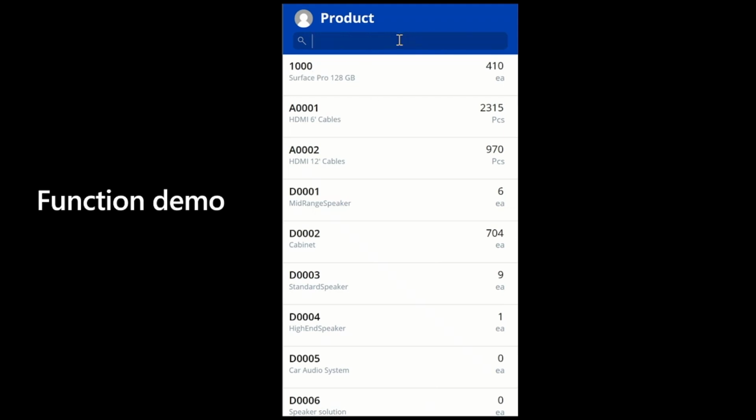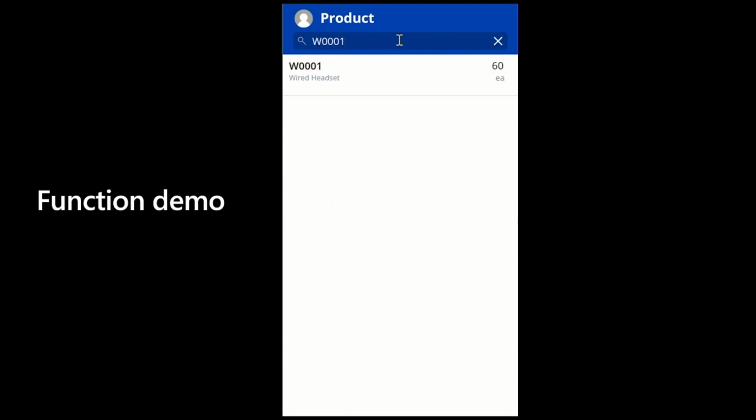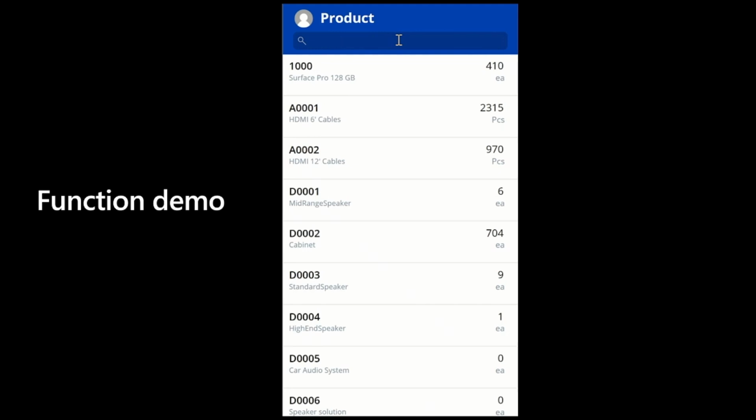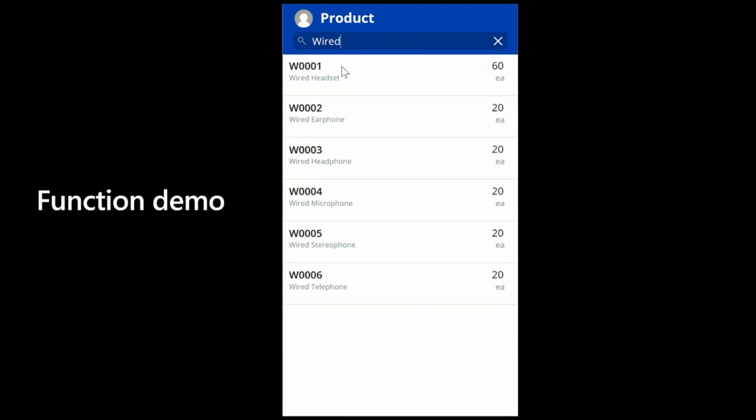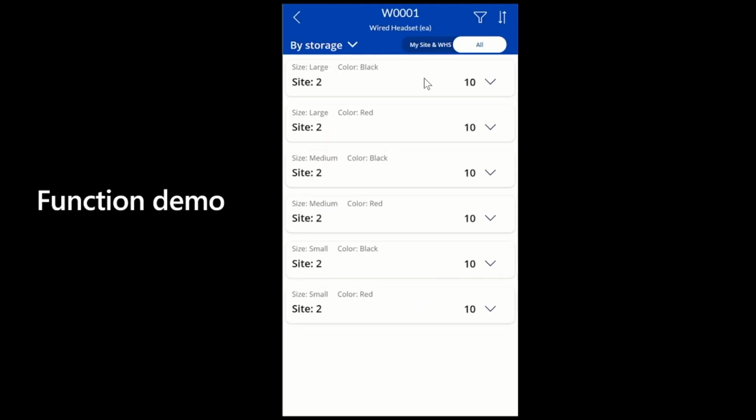For example, you can either search for a number, or you could type some fuzzy search on the product name, and there will be a list of relevant results listed on the first page, with the total available quantity plus the unit of measure. If I click to view the details, by default it shows the inventory across all sites and locations.